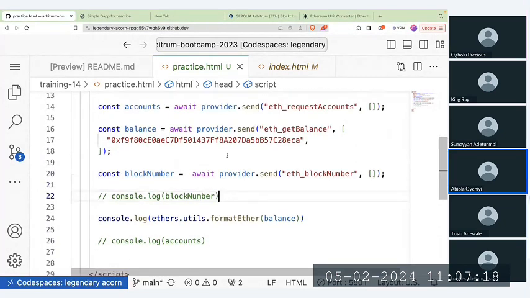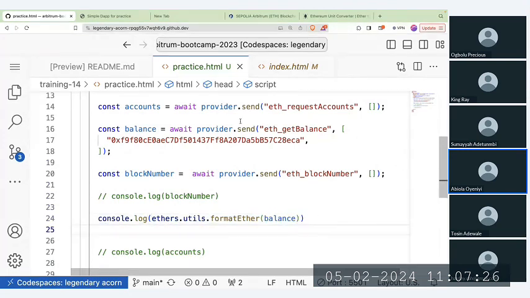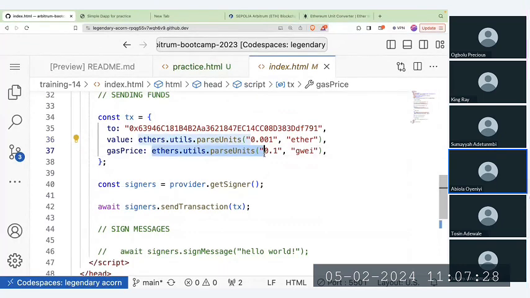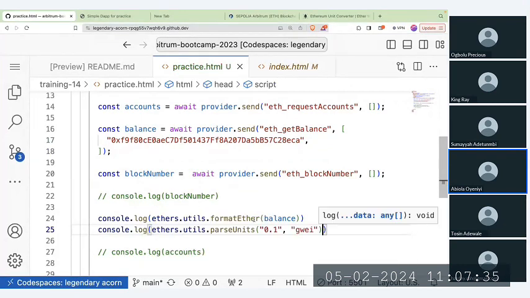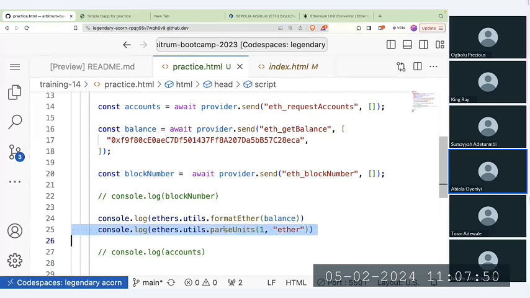So let's move forward a bit. Let's now say we have ether, and I want to convert ether to wei. You can easily do that by saying, let me copy that from here, console.log, then ethers.utils.parseUnits. Now the first argument is the value in ether that I want to convert. I can say 1, then ether. So this is going to convert this 1 ether to wei. Let's check.